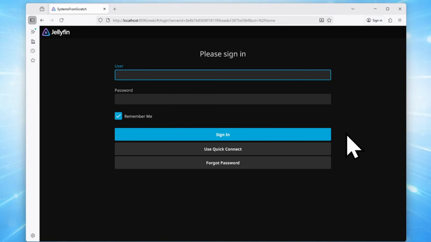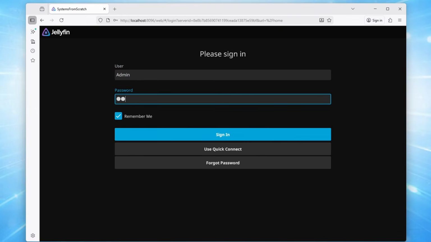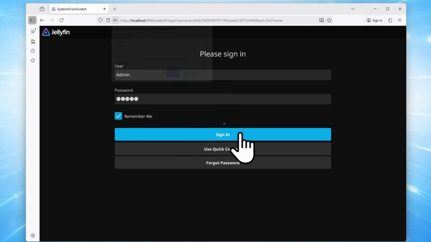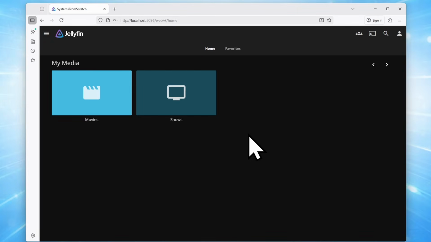Now just log on with your admin details and click remember me if you're the only one using this so you don't have to log in constantly. Now welcome to Jellyfin. This is where you can see your movies and you can see your shows. Now that we've completed the setup, let's just add our first movie.